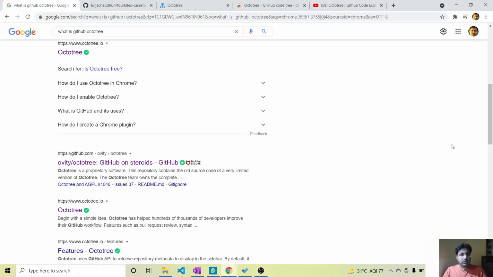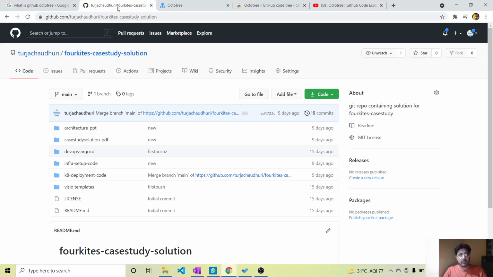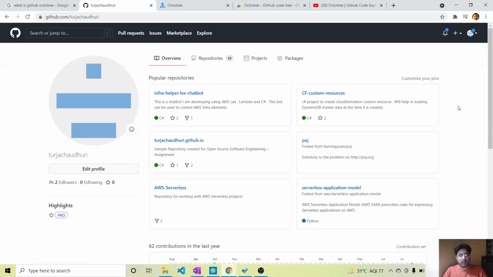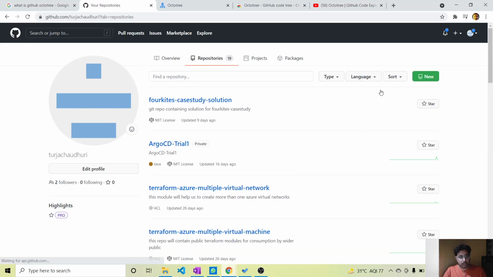Okay, hello guys. So today I want to show you one of the productivity tools that you can use with GitHub that I got to know very recently, even though I had been using GitHub for quite some time. So say for example, anybody is using GitHub. For example, this is my GitHub account. I have a lot of repositories. For example, there are 19 repositories in my GitHub account.